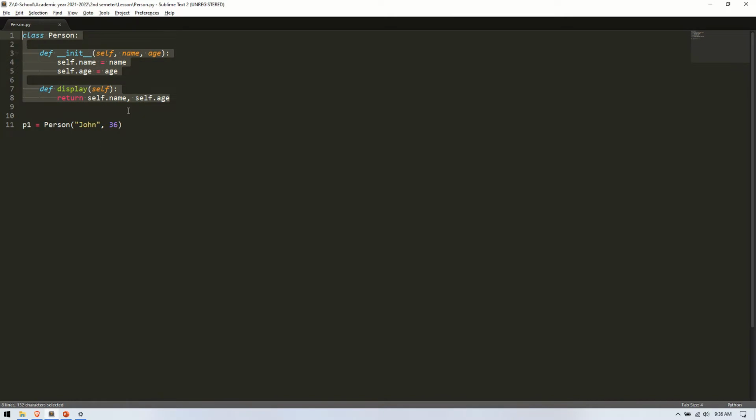I'll now demonstrate how to add objects to a list. So we have a very simple class Person. We have here one object, P1. So how about we try to add more objects, P2.